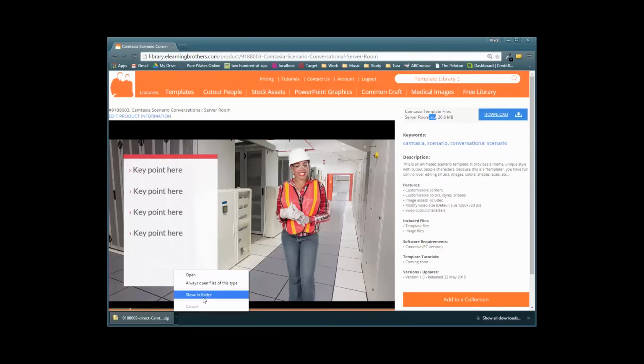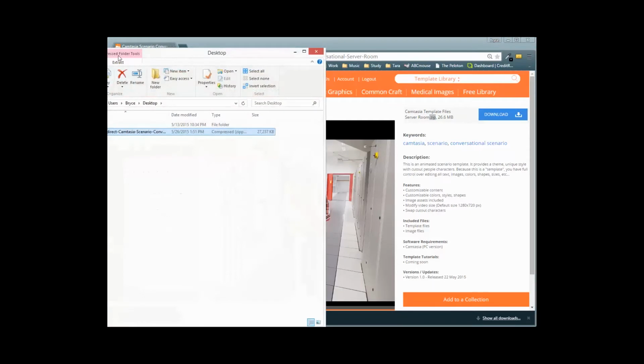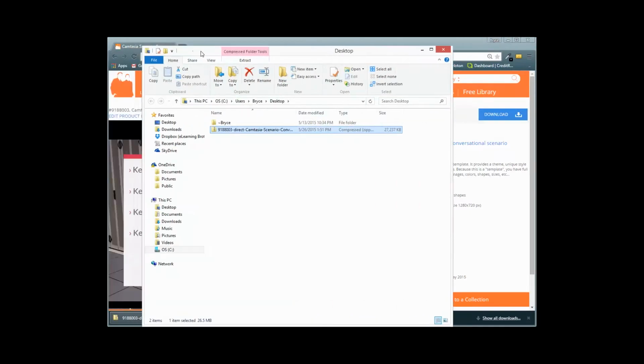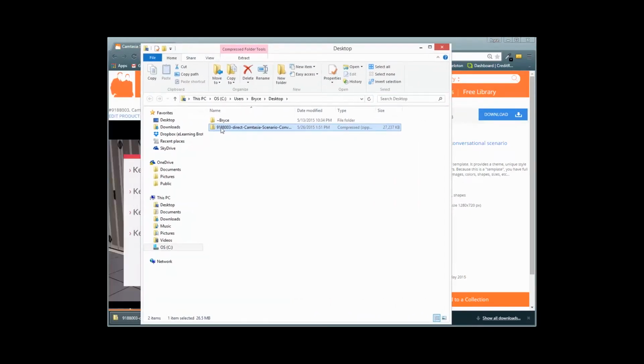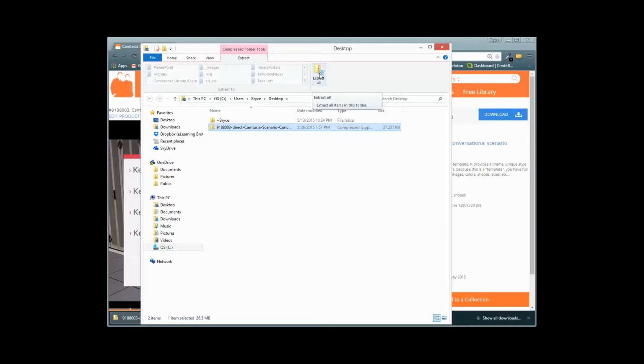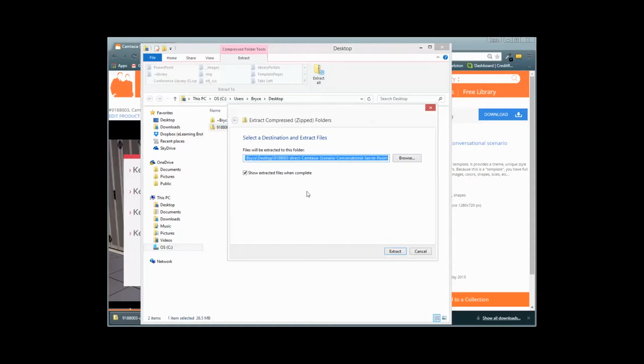So if I download this, I can open the folder location. I can just show in folder. Let's bring this over here. And I can now extract this folder. The way you do that is simple. You can do it a couple different ways. You can right-click and extract all. You can also come up here to the extract tab and just hit extract all. That's simple. And then I can find or place it in a file location that I like.